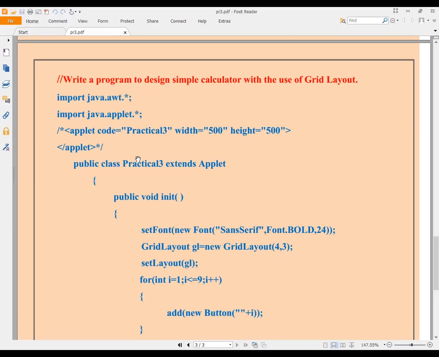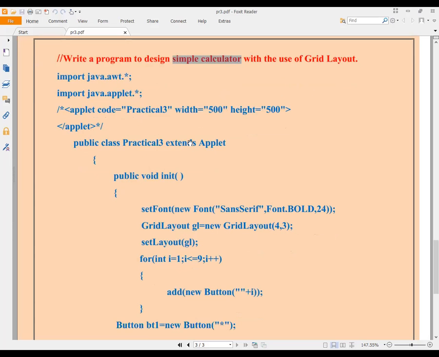Here we have to develop one program. In that we use a grid layout, and this grid layout is specially used to design a simple calculator with the help of grid layout. Okay, so for this program we need two packages.